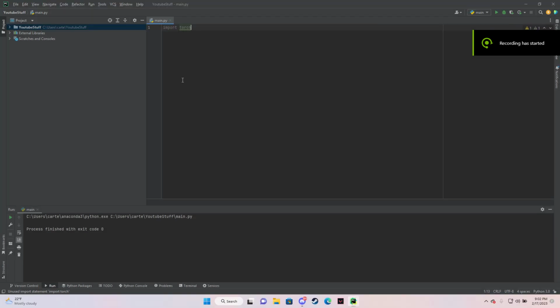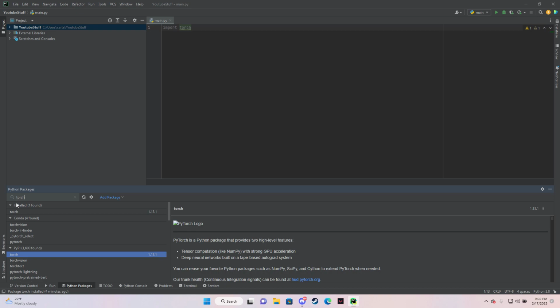So I'm going to show you guys how to install PyTorch on PyCharm. It's pretty simple. What you can do is go to Python Packages down here, and you can just search up Torch, and you can click on it, and there'll be an install button. I've already installed it, so it's not there for me.